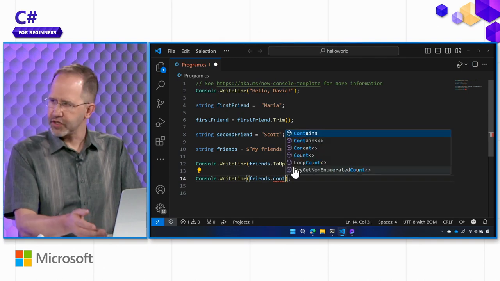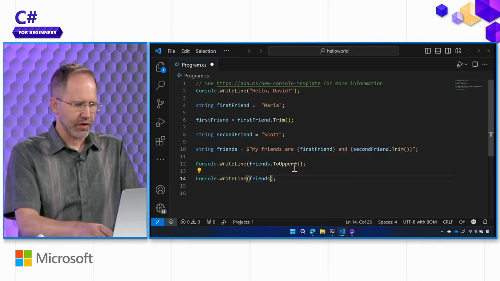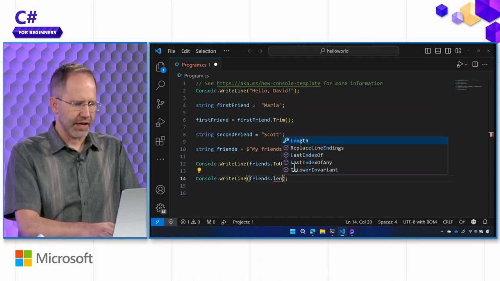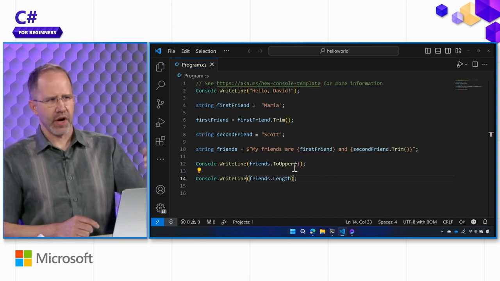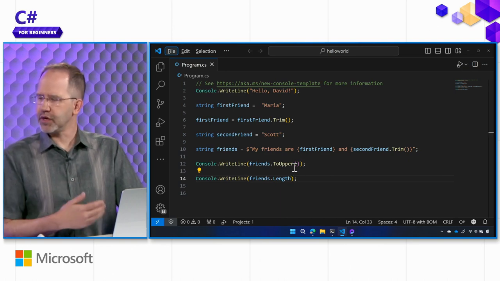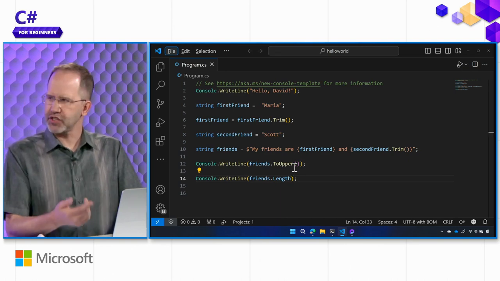We can say, yes, it contains this. No, it doesn't contain that. Or length. Oh, yeah. How long a string is. So we could say dot length. I want to, again, point out how quickly and comfortably we're making a change and looking at it, making a change and looking at it.